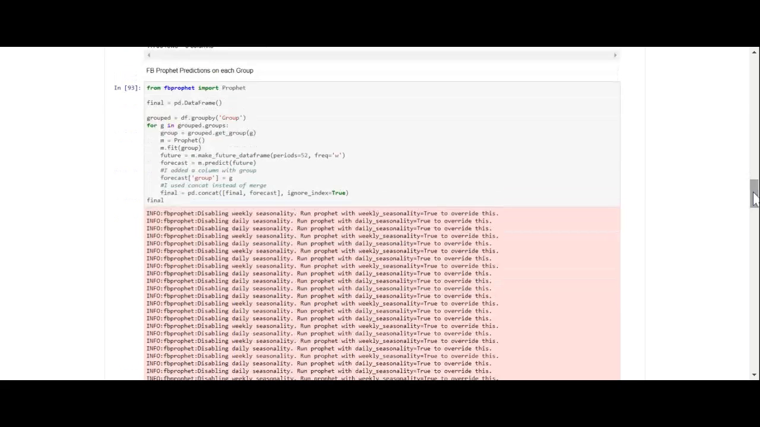So now we've got FB Prophet predictions on each group. Here's the code that I got, and it worked, but I had to change the period to 52. So I had to change the coding a little bit to fall in line with what I wanted to do. So we had make future data frame and periods equals 52, and frequency is a week. So that means that for a year, they were going to do a new prediction every week for the 27 origins.